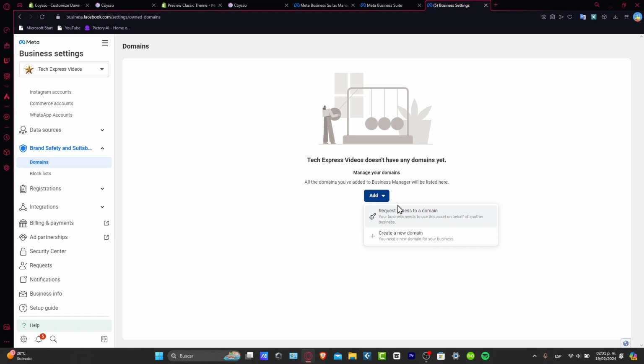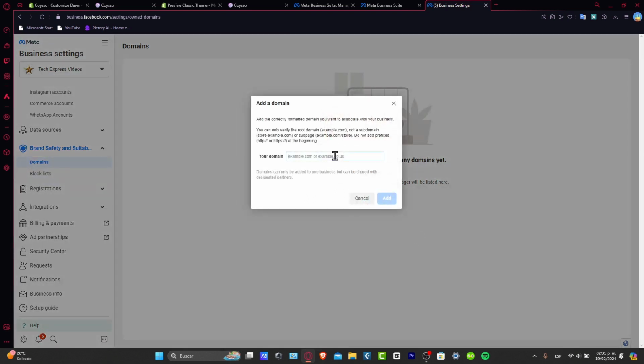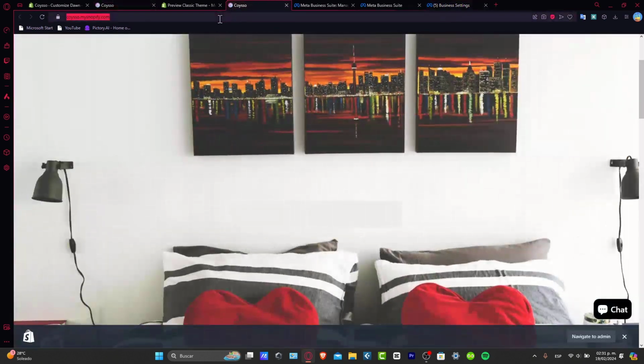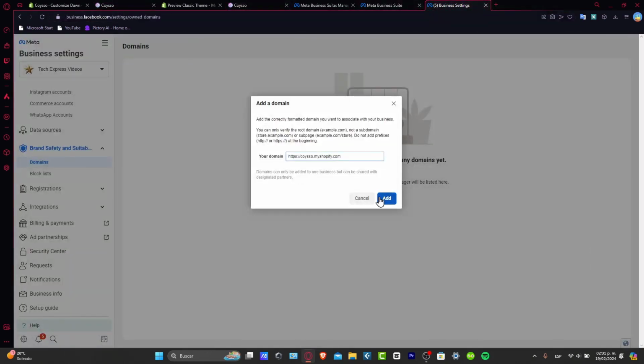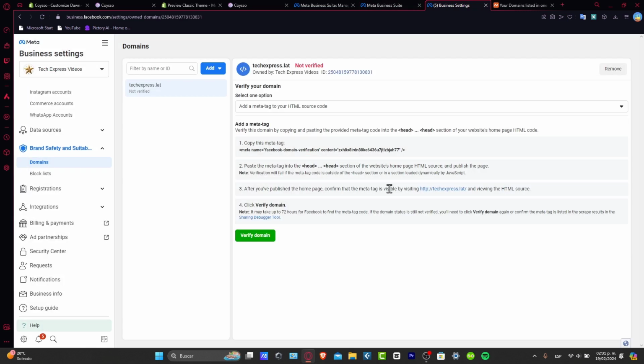So you can choose to request access to a domain or to create a domain. Your business may need to use this asset on behalf of another business, or we need to create an actual domain. For example, here we want to choose the element that was created for us. Let's see, for example, this one. Go now into Add. Domains can only be added by one business, but can be shared with partners. As you can see here, we have the verification of the domain.